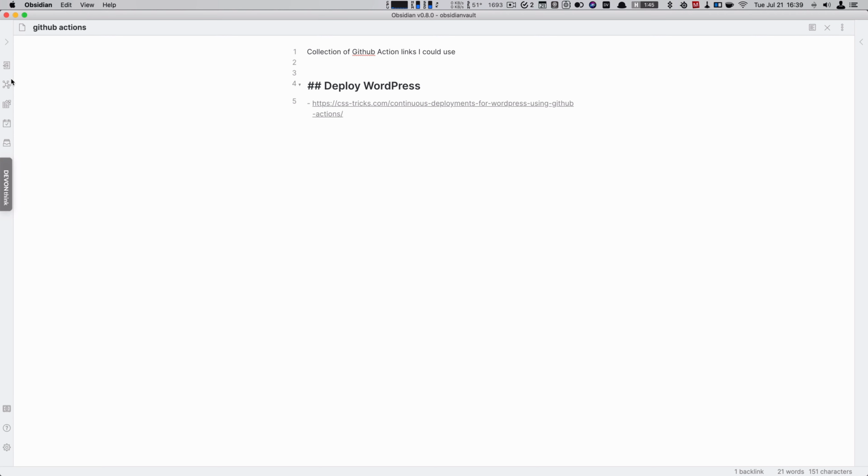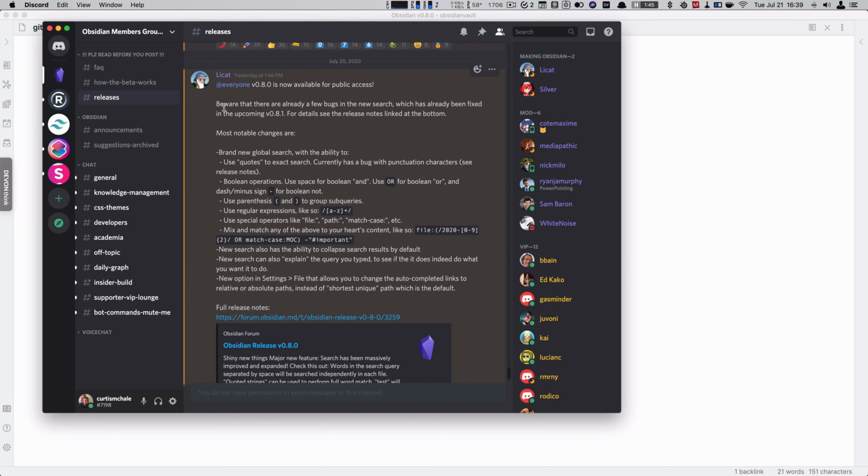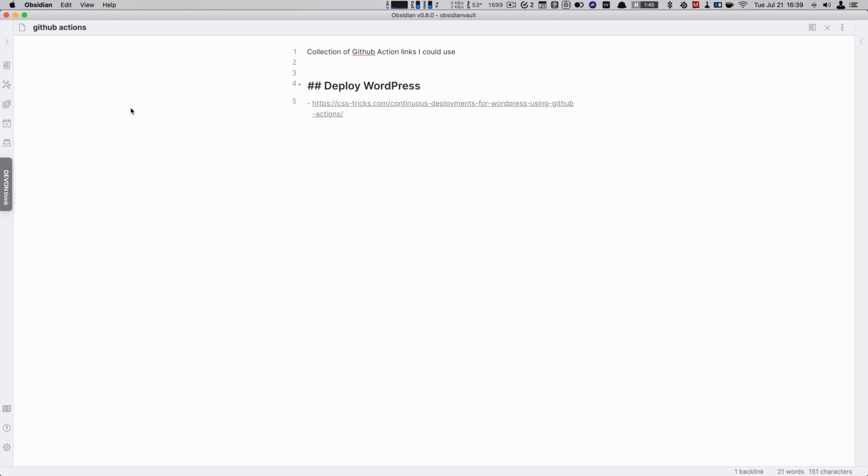So we're looking here at 0.80. And let's look at the release notes quick. The release notes say that they already have some search bugs. They know about it. They have a global search with the ability to use quotes to do exact search. Doesn't do punctuation yet.